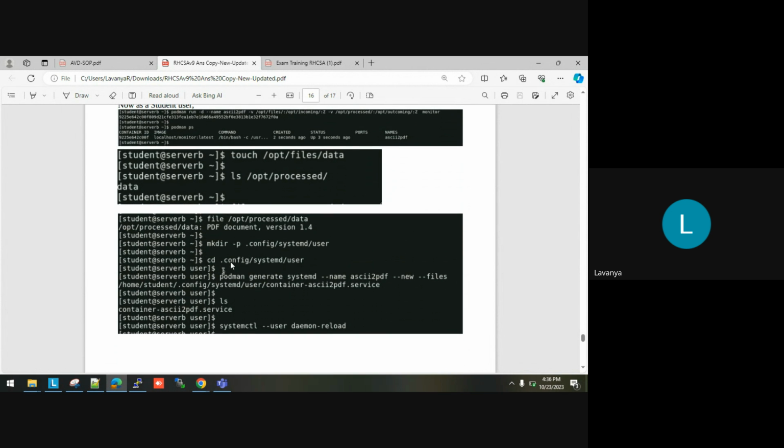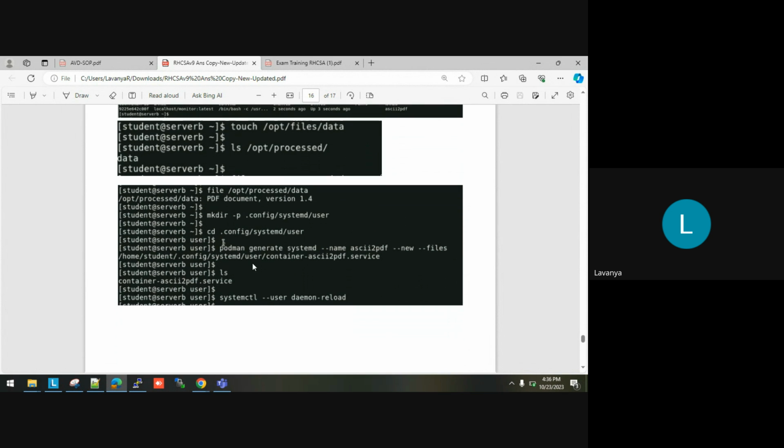So then you're correct. Then you need to enable systemd for that user. For that, try to create a directory under systemd as user: mkdir -p .config/systemd/user. Under .config, try to create systemd and user. So go to that systemd directory and then generate systemd, I mean, enable the files for that.